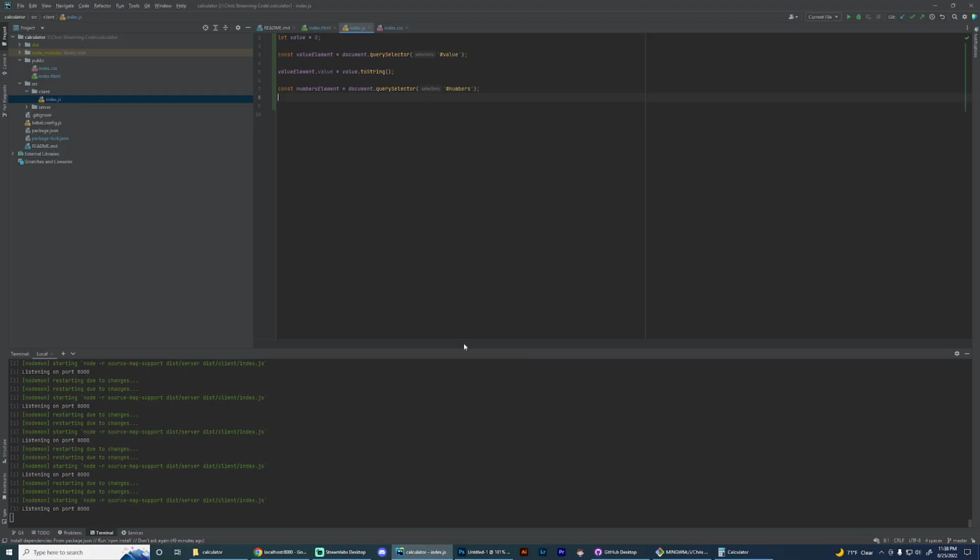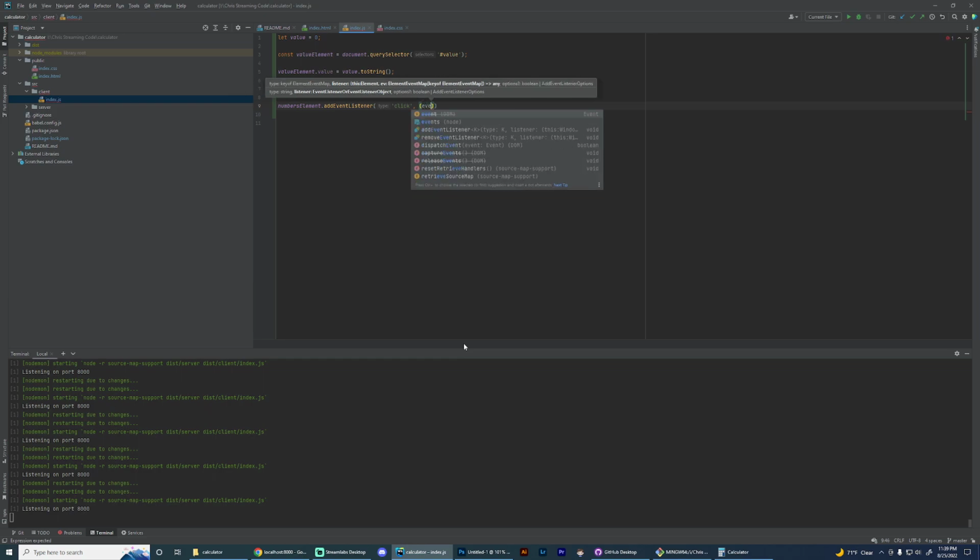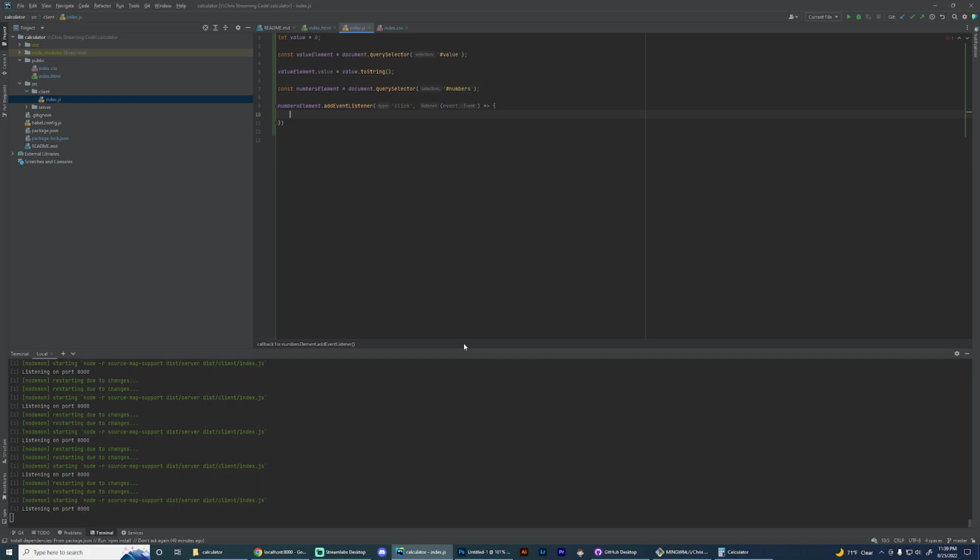So let's move on. Now we're going to add an event listener. The numbers element dot add event listener. We're going to do the click event. So that's when a mouse clicks. And then we're going to add the event handler. So we're going to do what's called an anonymous arrow function. So we got our arrow function. We take in the event element.